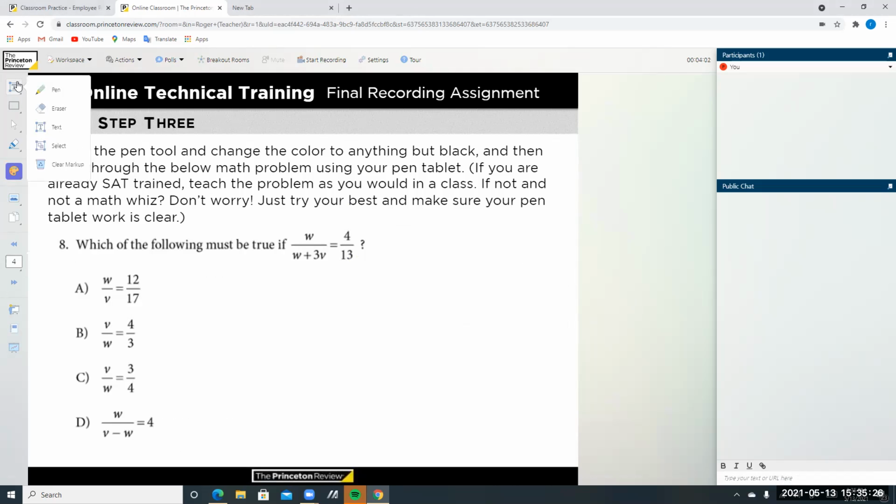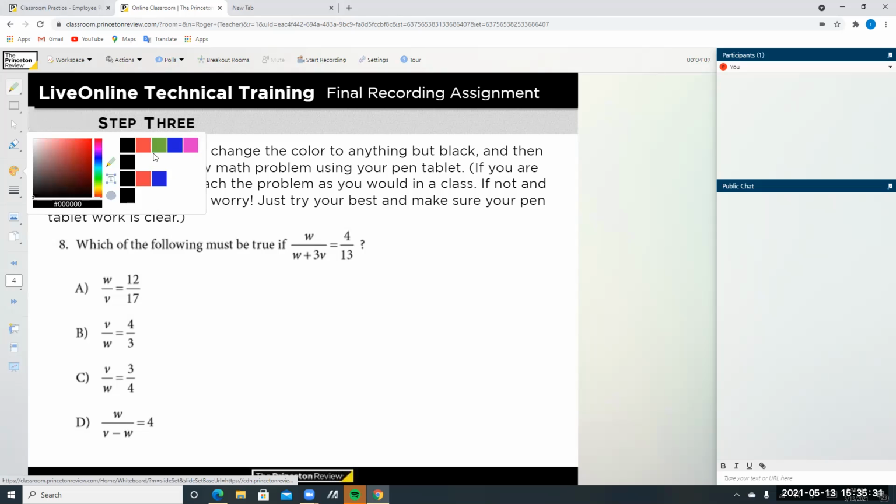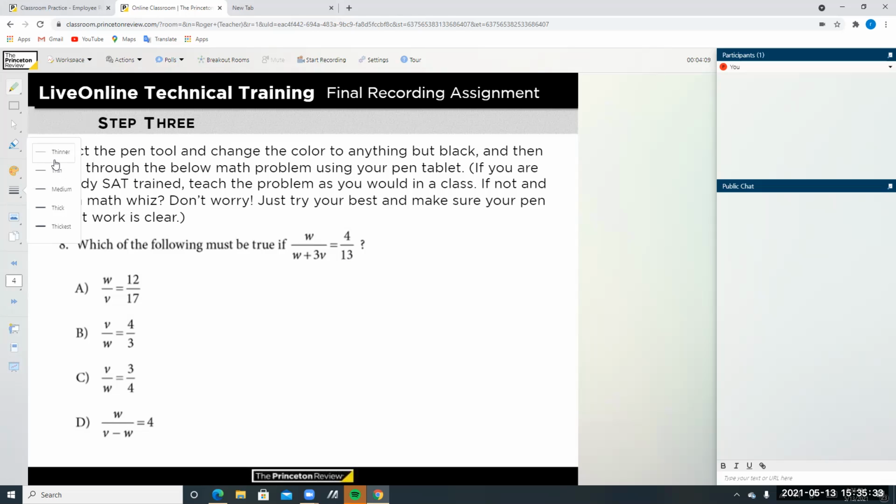All right, we're going to select the pen. We need to go to a color other than black. So we're going to go with purple because I like purple. Now we're going to do this math problem. We needed to go to medium width. I forgot about that. Okay, so we're going to cross multiply. That's going to give us 13W. And then cross multiplying here is going to give us 4W plus 12V.